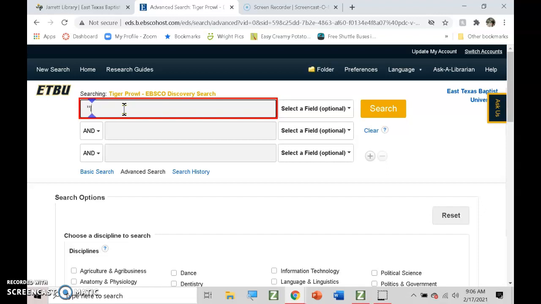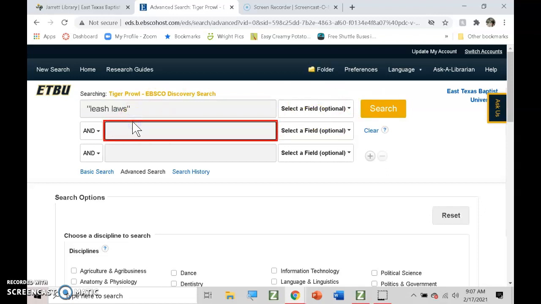So let's say we enter leash laws. You'll notice I put it in quotation marks because I don't want it to look for the word leash and the word laws. I want it to look for the phrase leash laws. Okay? So I could search, I could go over here to search, but I'm going to do an "and." I'm going to try to make it more specific. So after leash laws, I may include dog bite.